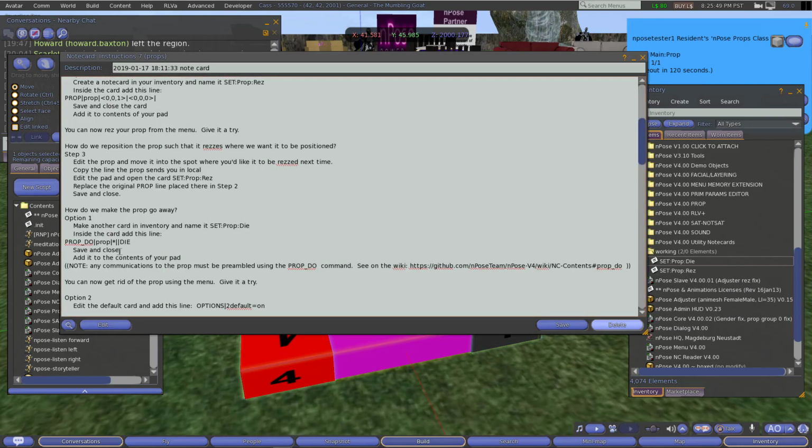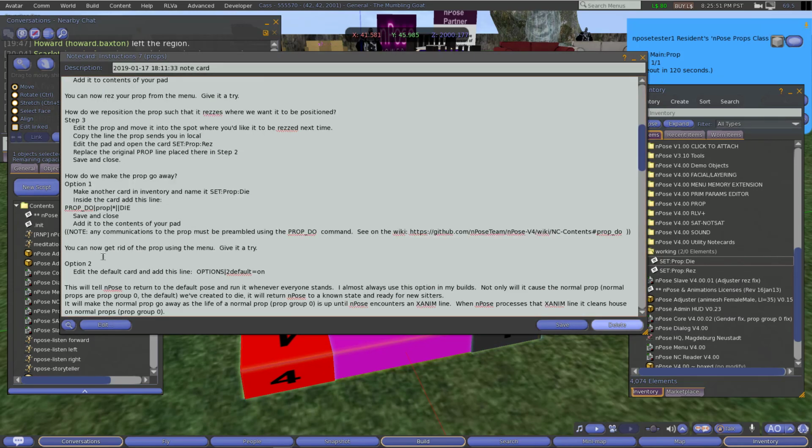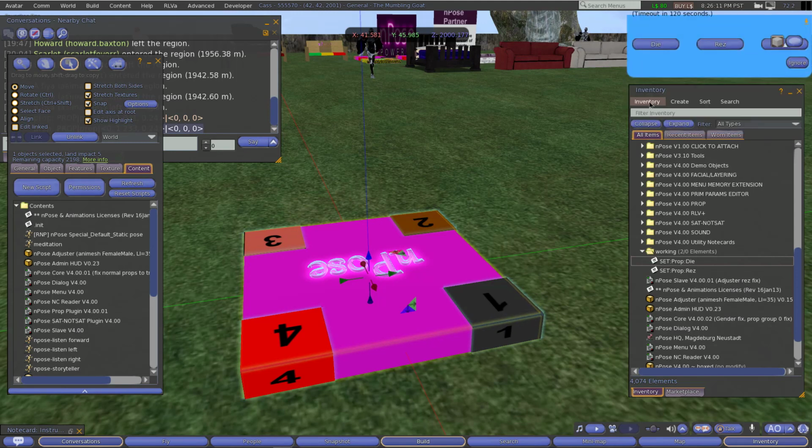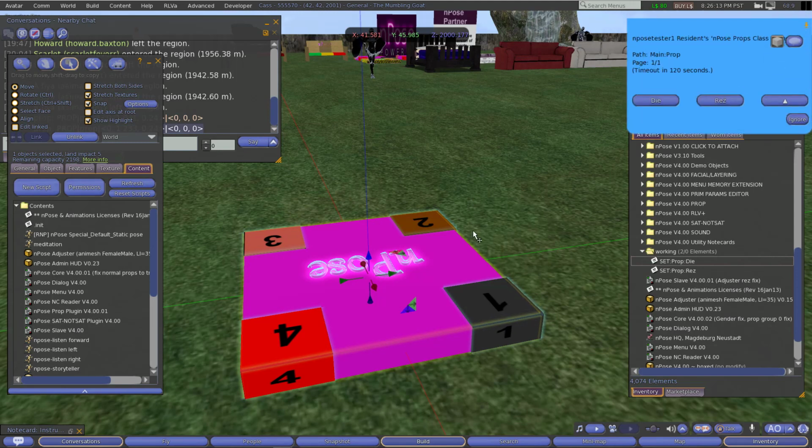Okay, so what's next on the list? It says you can now get rid of the prop using the menu. Give it a try. Okay. So I don't see that, and I'm sure my menu's timed out anyway. It's been more than 120 seconds. So let's touch for a new menu. Go to the prop submenu and click die. And yes, our prop dies.